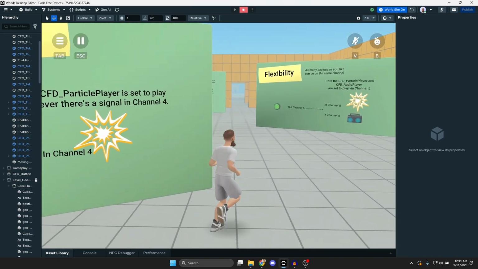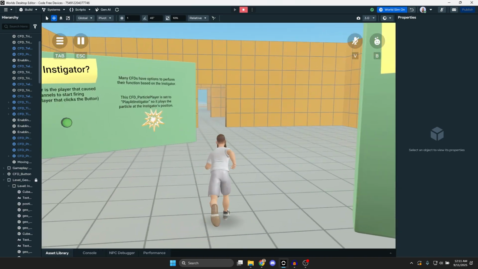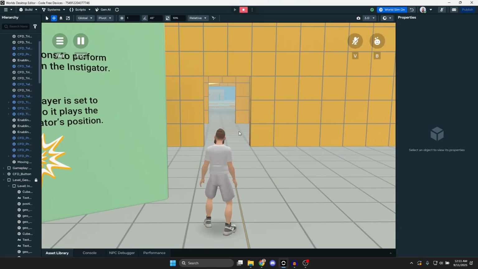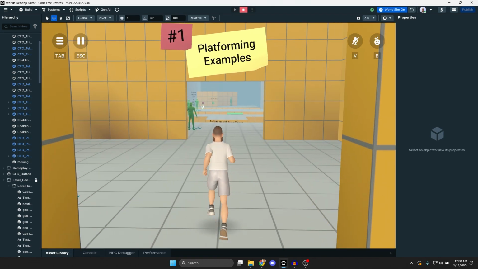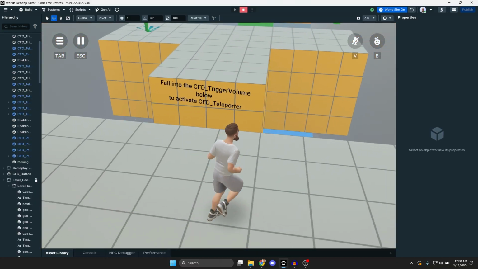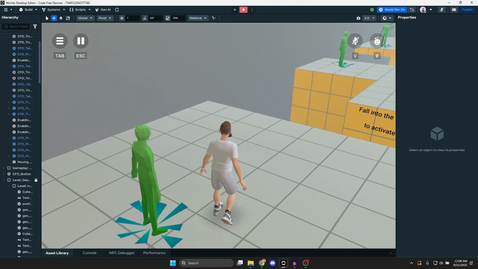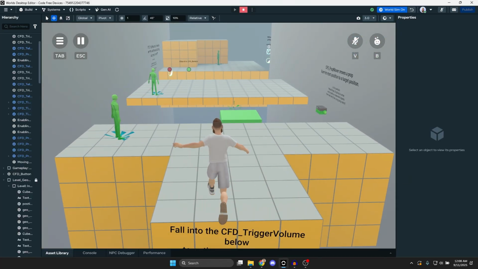This channel concept is simple, but the beauty of the modular design is you can use these simple building blocks to build entire games. There's a bunch of examples in the context of a platformer. If you fall into the CFD trigger volume, it sends out on a channel and this teleporter receives that and it teleports you there.